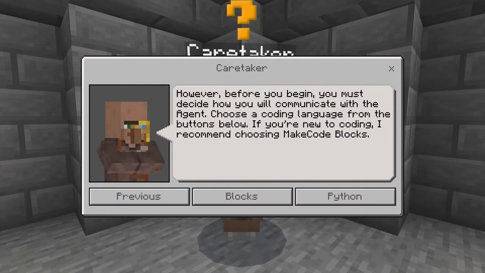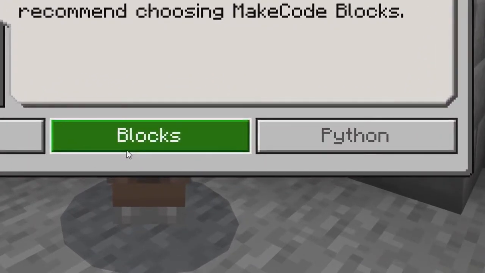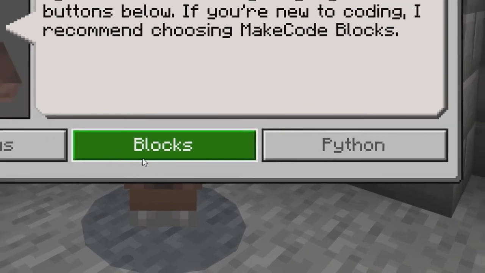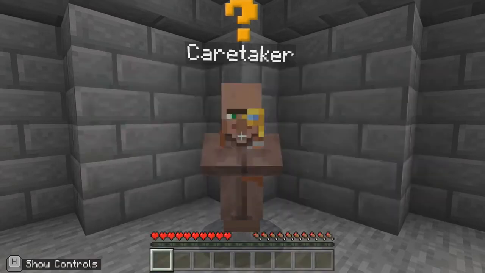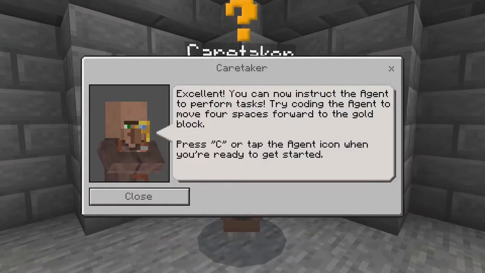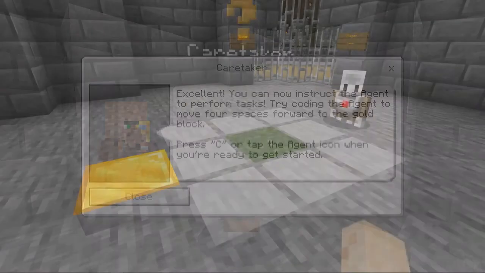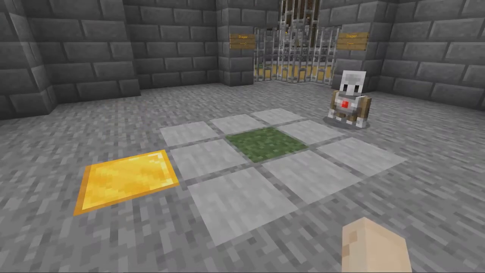If you are a beginner, we recommend you start with blocks. If you're up for the extra challenge, go ahead and select Python. You can play all the activities twice, in blocks and in Python. The first activity is to move the agent, your coding helper. Move the agent forward just enough so that it can stand on the gold block.